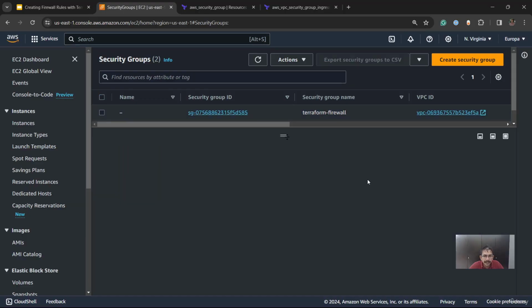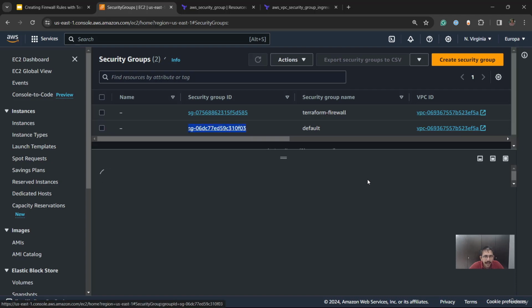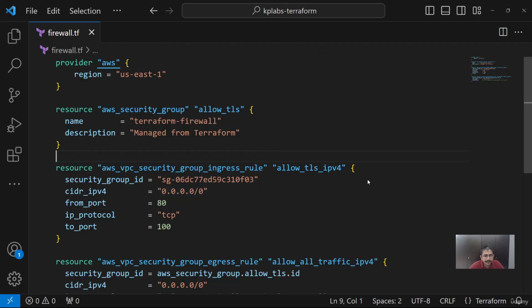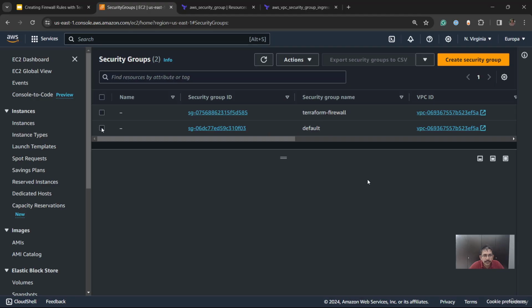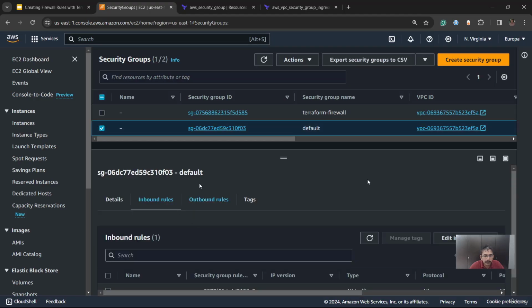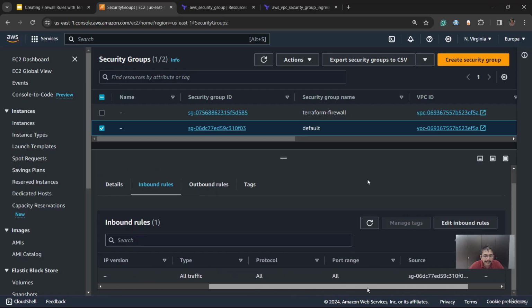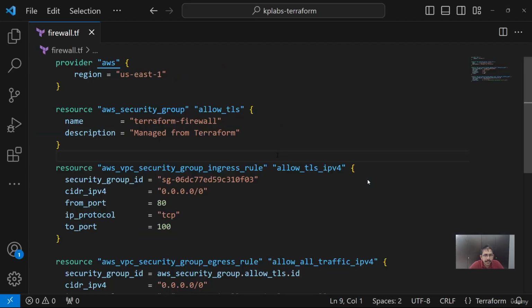Now, just for simplicity, let me show you one more thing. I have a default security group also available. Now, if I specify the ID over here to that of the default security group, let's just specify the default security group ID. I'll save the change. So now what will happen is this specific rule will be added to this specific security group. Now, before we do that, let's verify what rule this security group has. At this stage, it does not have a rule related to port 80. So let's save the change.